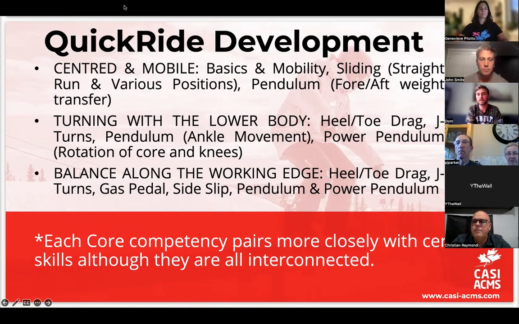And then when we get to balance along the working edge, that's another one that kind of appears throughout, but maybe a little bit more later. Again, we have to be standing first. That's why we do centered and mobile first. Balance along the working edge really comes into play when you're on the control phase. That's the main one where we're learning to stand on the edge and slide down the hill. That's kind of the main difficulty students run into there.